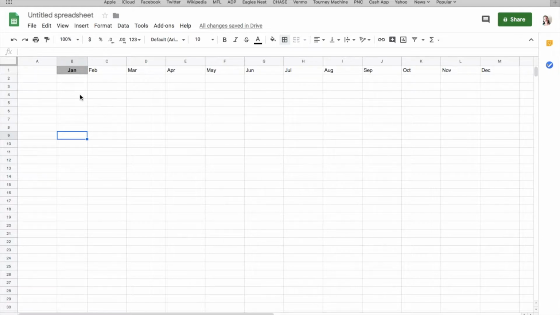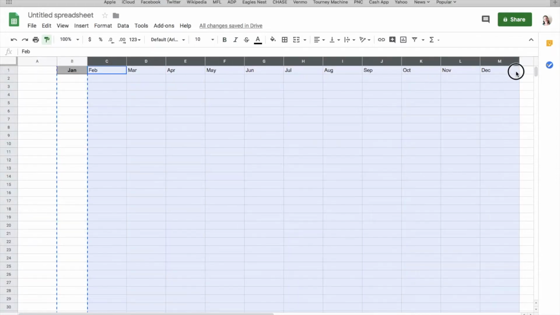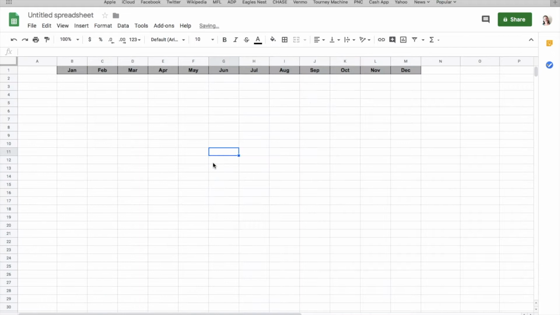Now here I'll show you the format painter. So I want all my months to look the same, and I want all my columns to be the same width. So I'm going to highlight the whole column here, click my paint format button, and drag it across from February to December. So just like that, all of my months now look the same and all of my columns are the same width. It's a super handy tool up here. It's called the paint format.